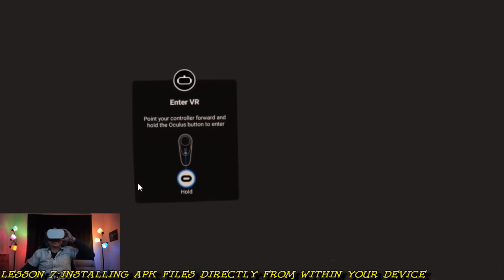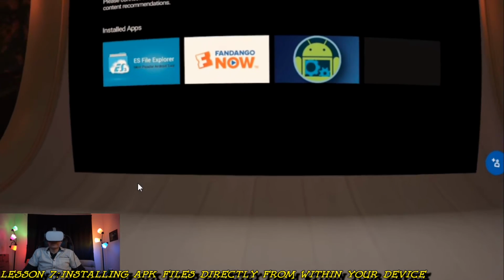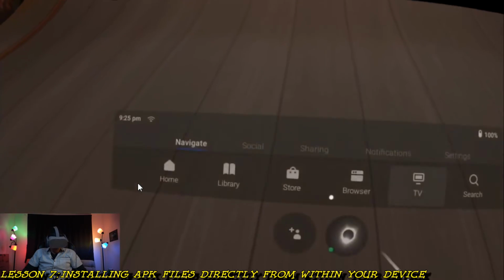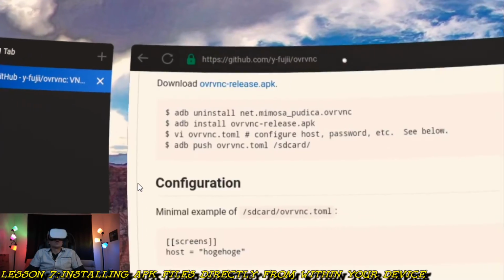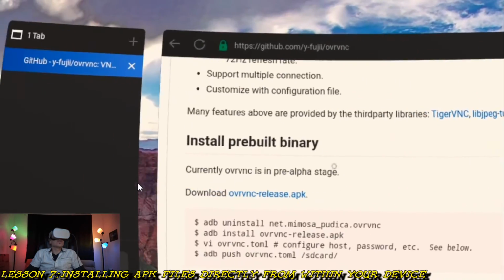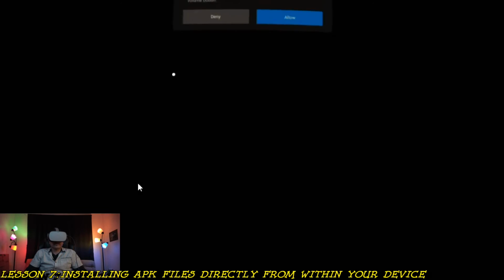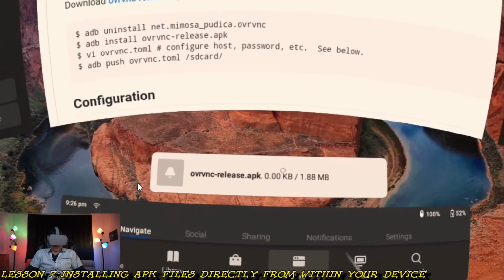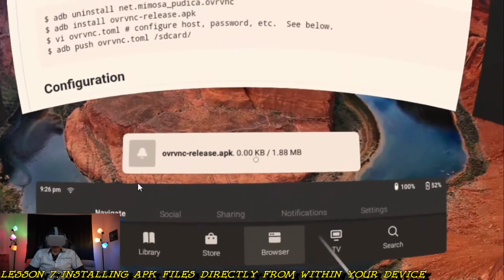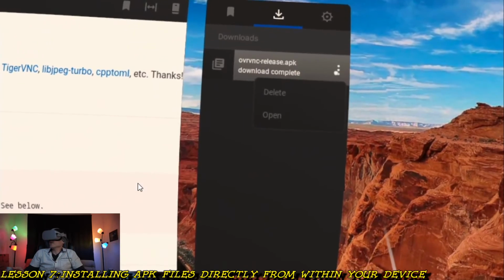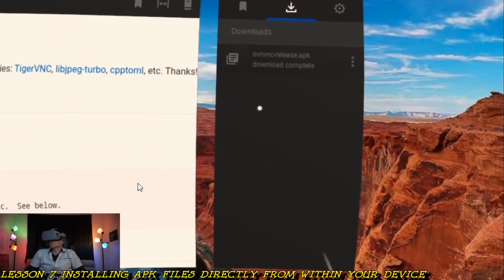All right, on the Oculus Go, same thing. We're going to go to browser. Okay, I already pulled it up, OVR VNC. Clicking on it. Oh, okay, allow it to access the device. Oh, download complete. I don't think we can open it from here.